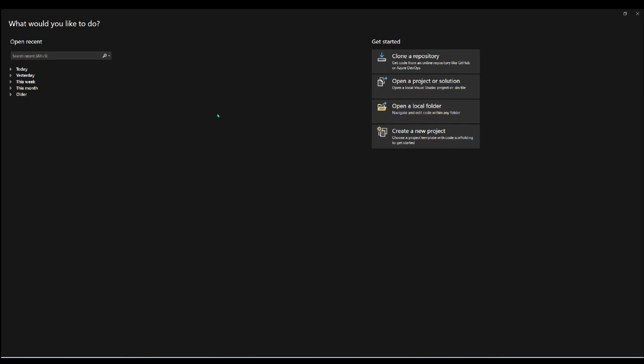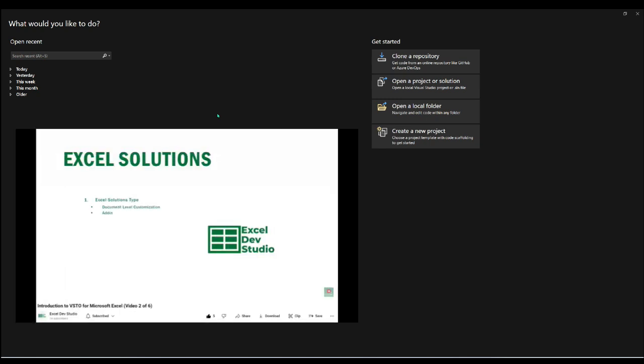The process for creating a ribbon is the same for both an add-in and a document level solution. For this video, we will demonstrate with an add-in solution. For more detailed instructions on creating document level or add-in solutions, please see video 2. Video 2 also covers setting up your environment to make sure you have the necessary APIs to develop your Excel solutions.